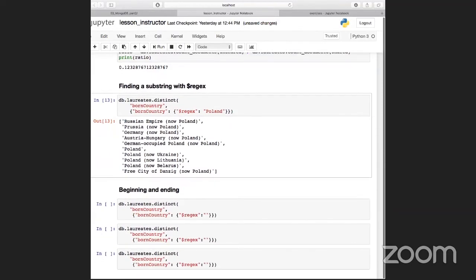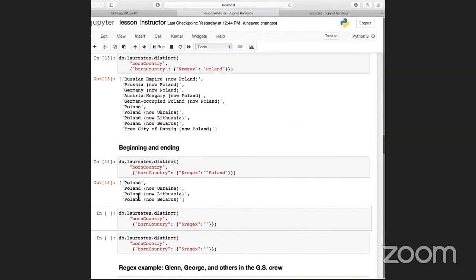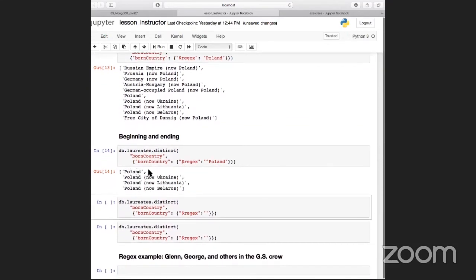However, regex has a lot of powerful options. I'm just going to show you a couple of them right now. For instance, we could look for strings which have Poland at the beginning. We would use the caret character, and then I would say Poland. Now we're only going to find the strings that start with Poland.